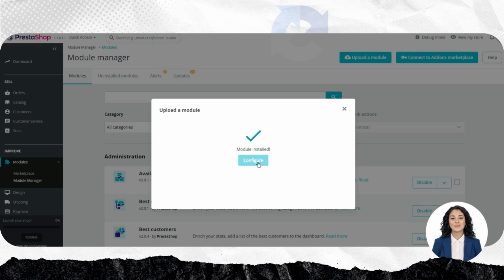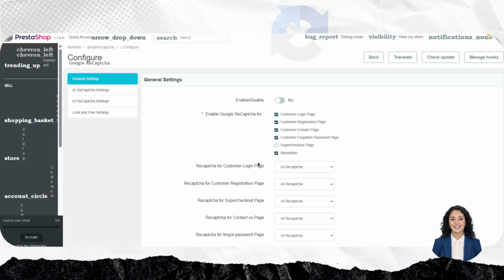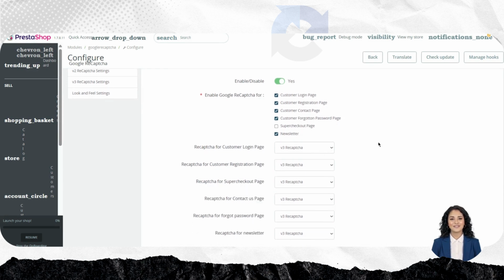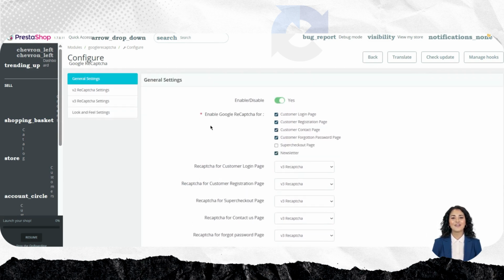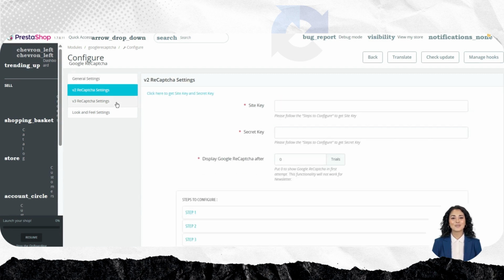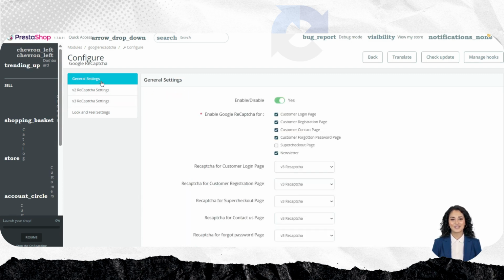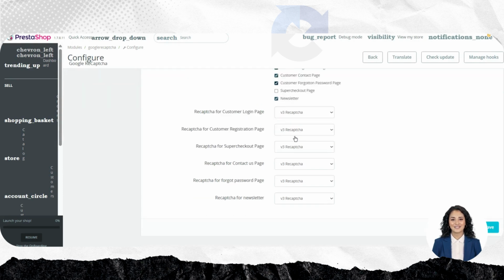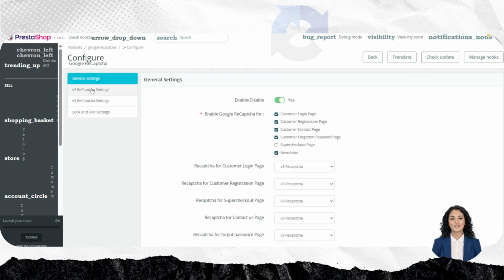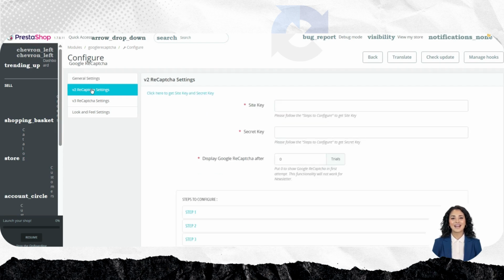You will have a Configure button on the screen. When you click on it, it will redirect you to the general settings page of the module, where you will see that the module is in the disabled state by default, since you have just installed it on your store. When you enable it from the store, the module will be active on the front end, but it will not work since we have not configured the v2 reCaptcha and v3 reCaptcha required details. So you have to first configure the module completely, and only then will it be active on your front end.